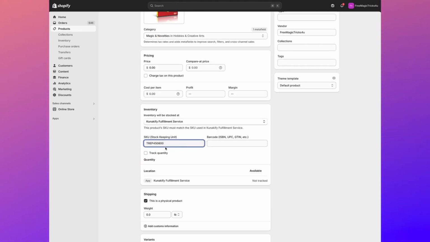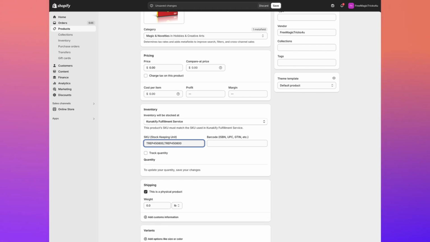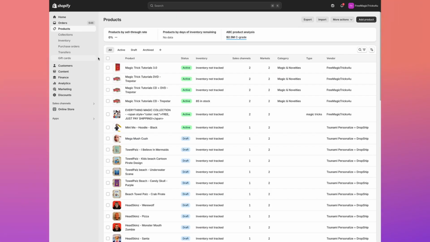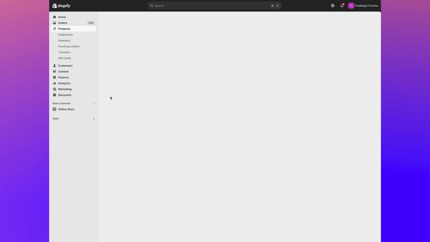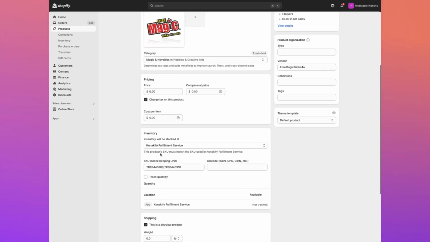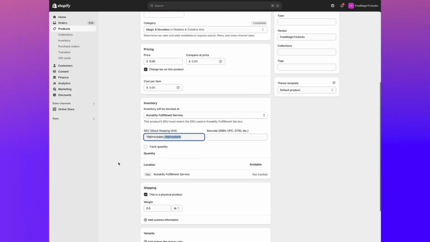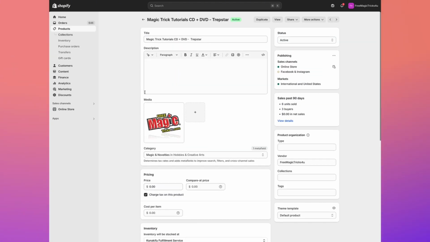Another thing to mention is if you have more than one TrepStar product and you want to bundle them together, you can put a comma and then no space, TREP for the next code. Obviously that will be different. Yeah, and that will bundle those two together. I also set up a test CD and DVD. So we've got two products here, a DVD product and a CD together. So that will bundle them together. I just want to show you that.